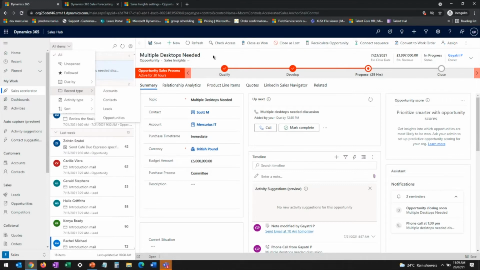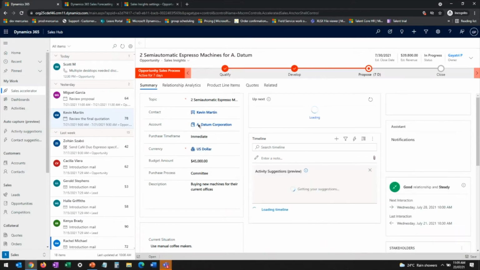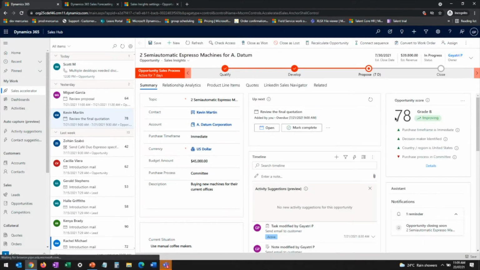Here you can see the numbers in front of every record. All these numbers suggest the feature of opportunity scoring. So if I click on this record, Kevin Martin, the system is showing me that the opportunity score is 78, which is really very good. And I should look upon this opportunity to go ahead and run this product and run this customer. So this is called opportunity or lead scoring. Similar goes with lead scoring.